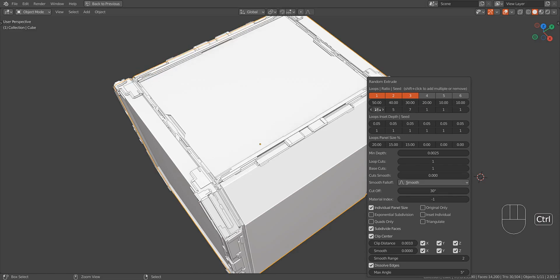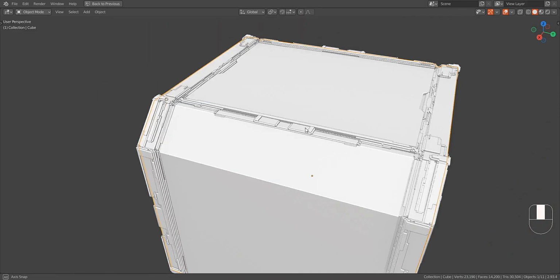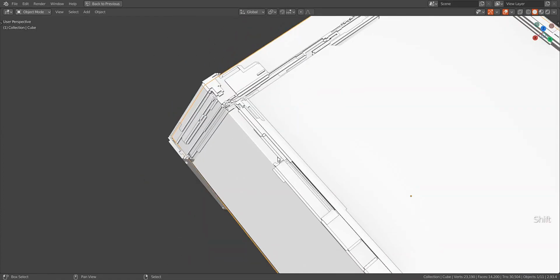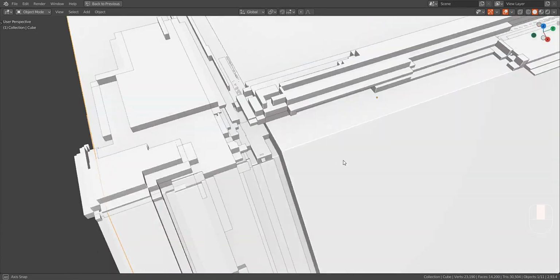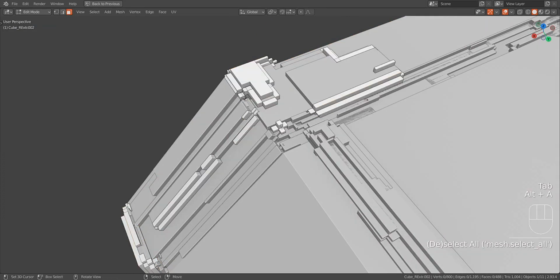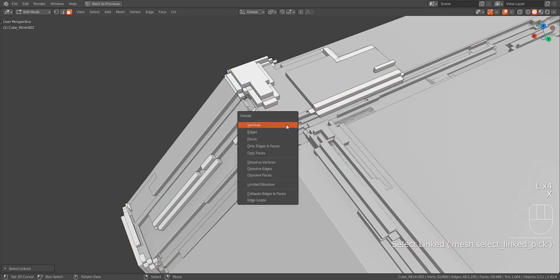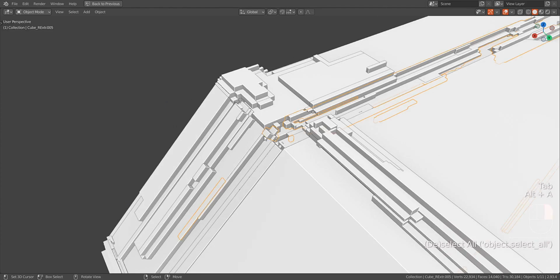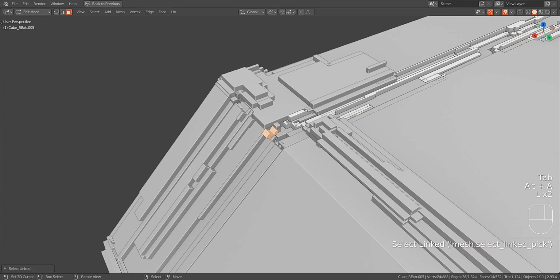You can delete the face cells or islands you don't want by going to Edit Mode, activating Face Selection with the number 3 hotkey, then hover the mouse cursor over the cell and press L to select all linked faces to it. You can then use the hotkey X then F to delete these faces.